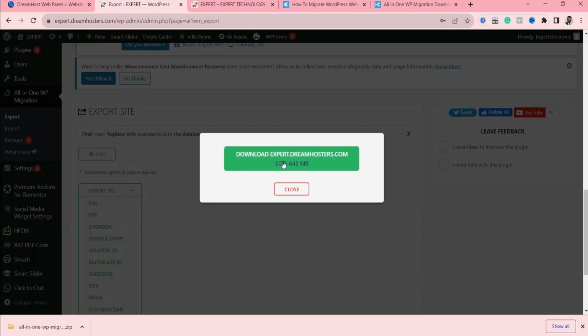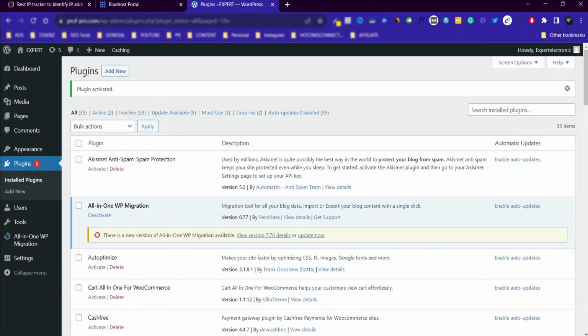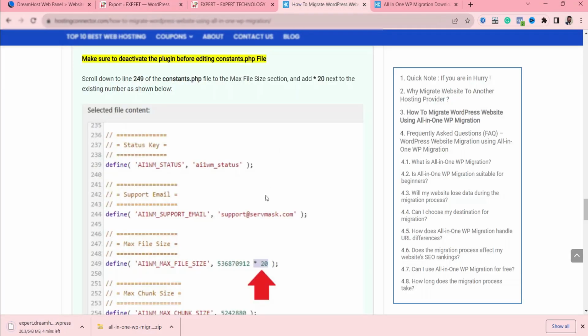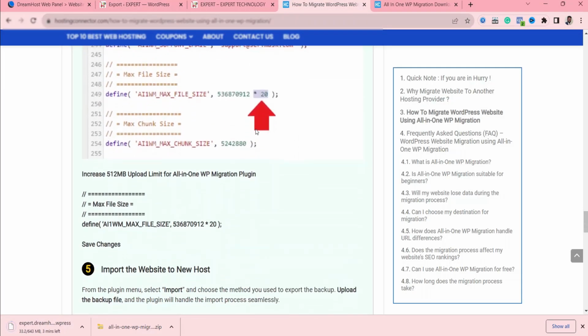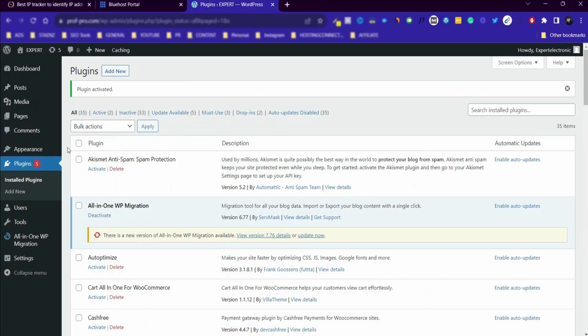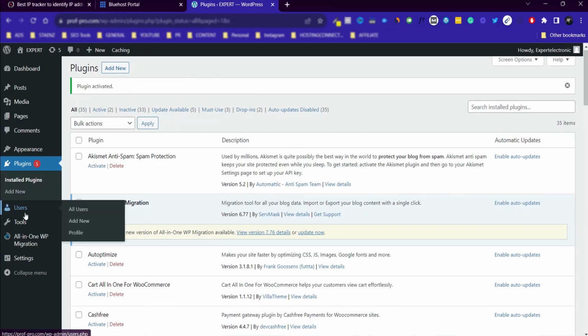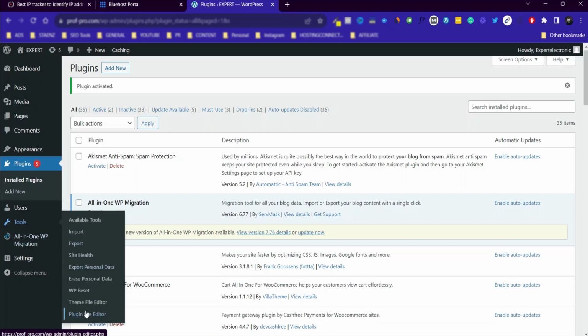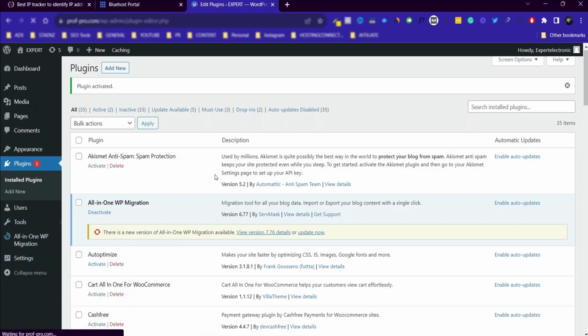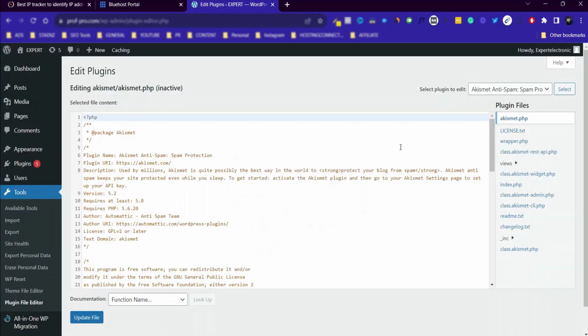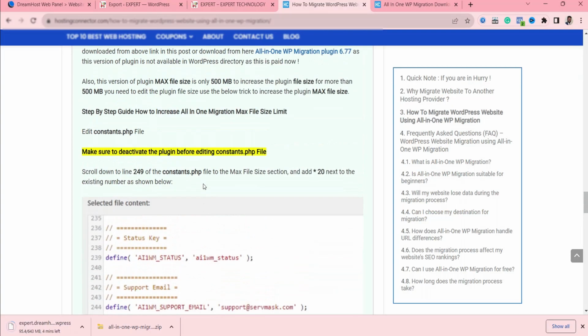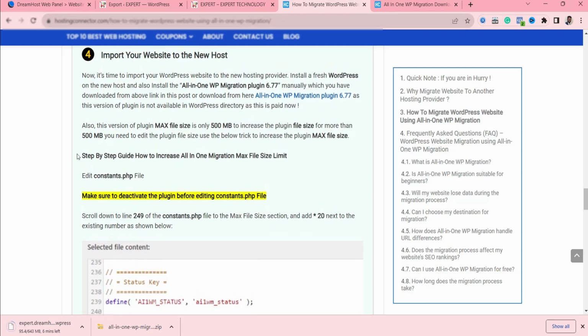So now guys, you can see the size of the backup is more than 500 MB. It's 643 MB. So we need to follow that step. We need to increase the plugin max file size here. First download the backup to your local computer. It's downloading now, and just follow this step to increase the max file size of the plugin. Just go to your new WordPress, and in the Tools section, the option is available: plugin file editor.